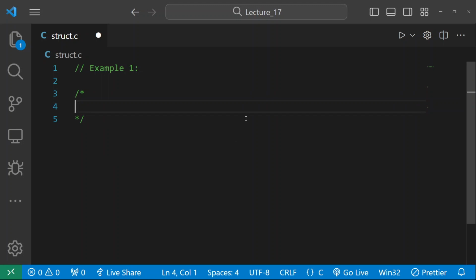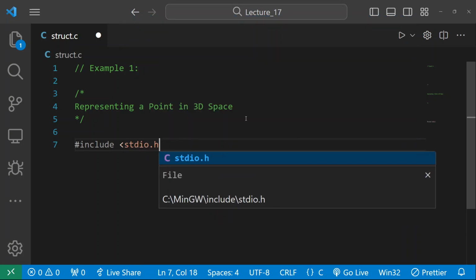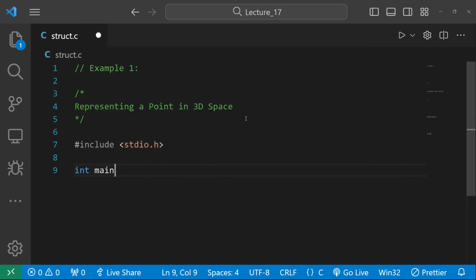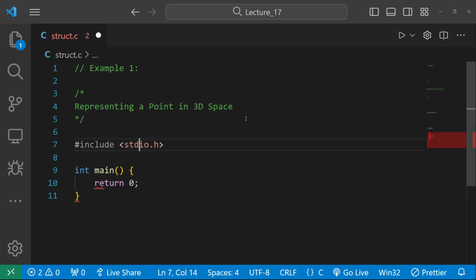So the first example in front of you is a very simple example, representing a point in 3D space. This is a very simple question, as we have done with 2 points. Similarly, we need to add one more point and solve this question. First, write your header file. After writing the header file, write your main code and now move on to the structure part.